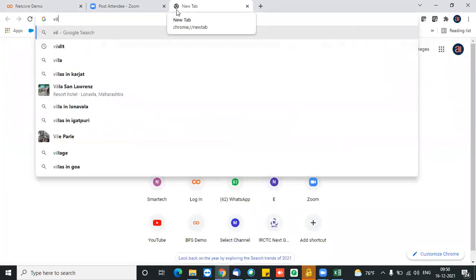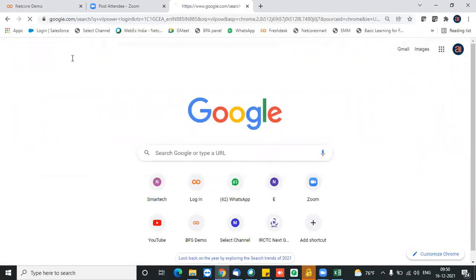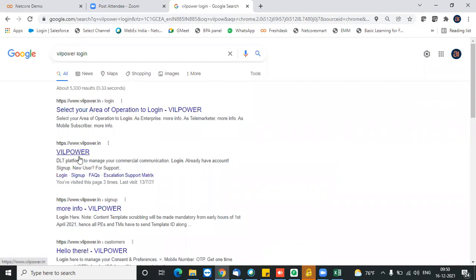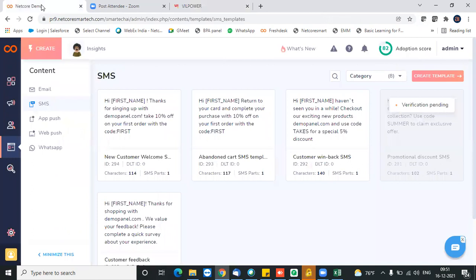That is this one. So we can select this, and you can get your DLT templates whitelisted here. There's a separate video for this as well. Now what happens here is, once you get your templates whitelisted, you get a template ID from the DLT portal. And here you can click on create template.